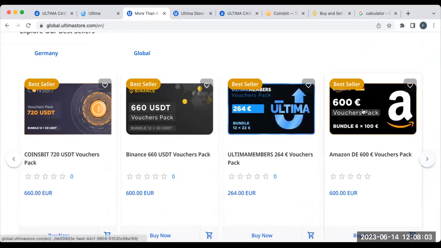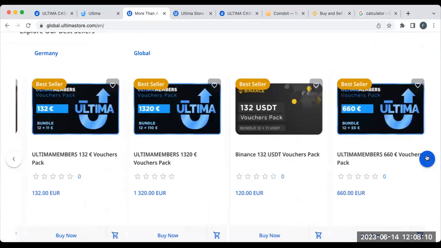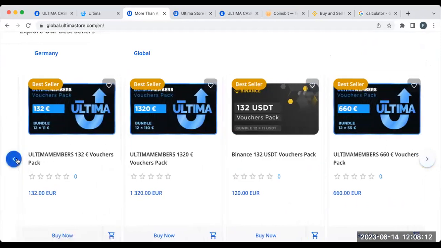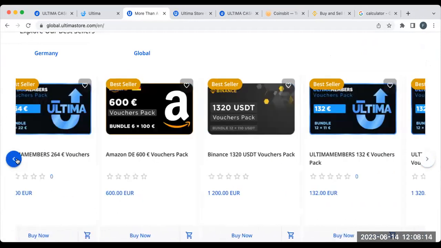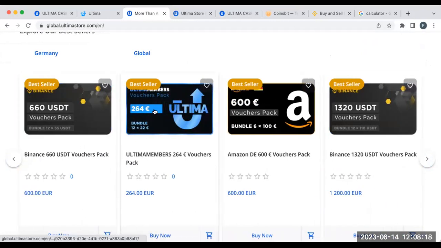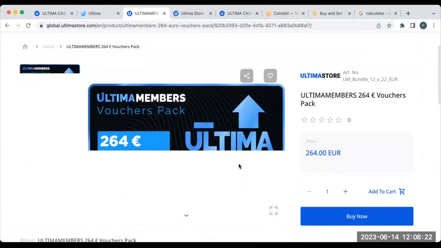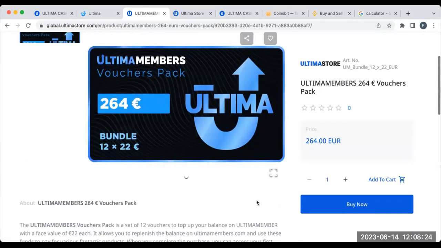You see, there's Amazon. So I can get the voucher here and go to Amazon and make transactions. Okay, so there's no 330. I will do the 264. I can do two of it. But let me just do the 264 for the purpose of sharing this information with you.